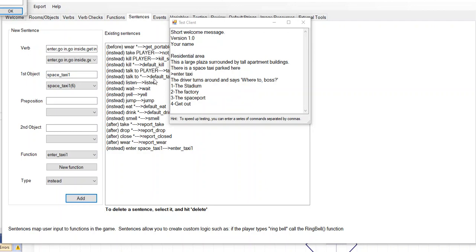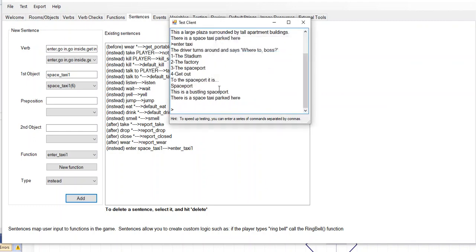All right, so now it's popped up this little box asking me for something. So now let me say, okay, you know what? I want to go to the spaceport. To the spaceport it is.